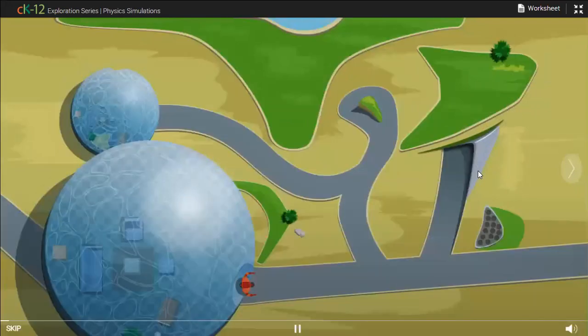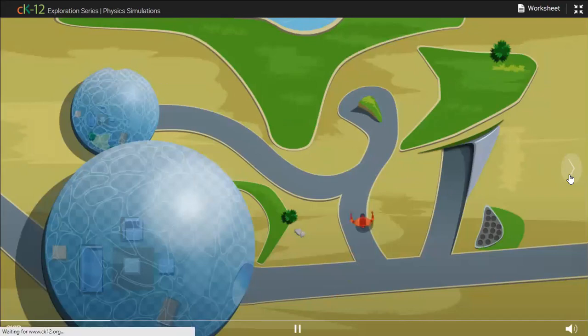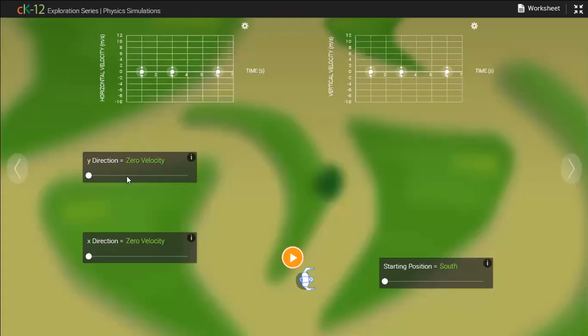But I can play through this and it'll tell me a simulation. Erwin the robot is programmed to move in 2 different directions independently. And then the directions are also on the sheet. And so then I can change my X and Y velocities, and then I can push play, and you can start to see what's happening to Erwin. And the cool thing is that we have these graphs up here that are showing what's going on.